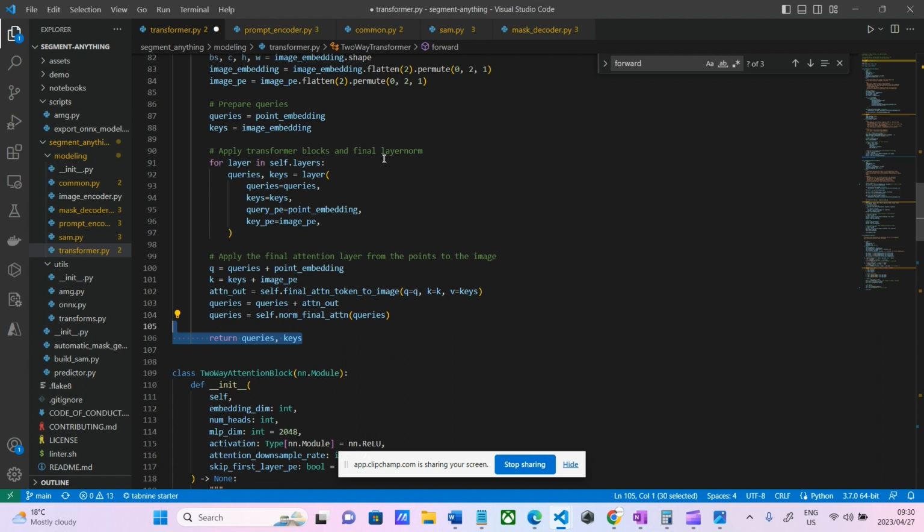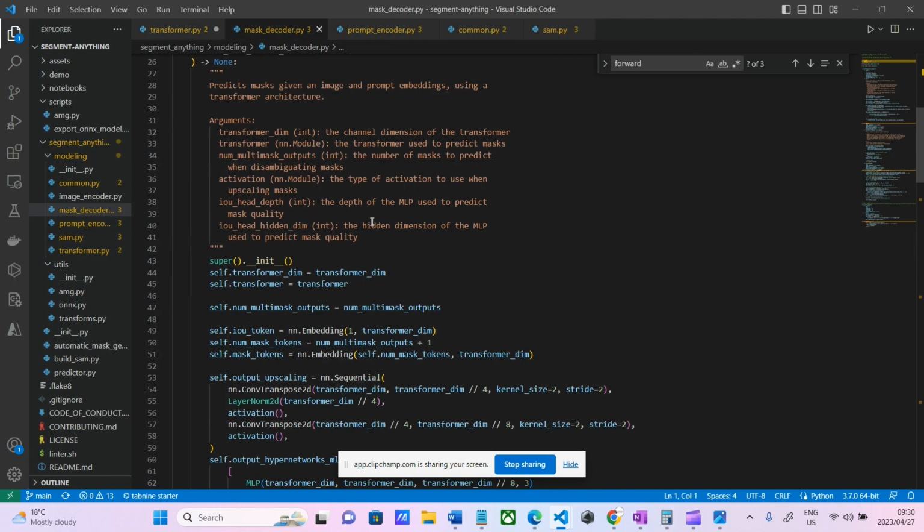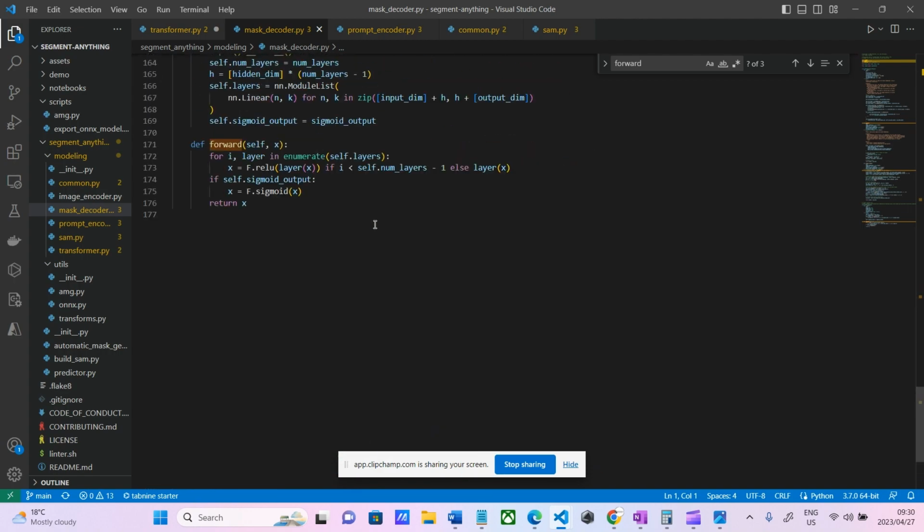So now, the next file is going to be the mask decoder. So it's not that much. Oh, it's a lot.